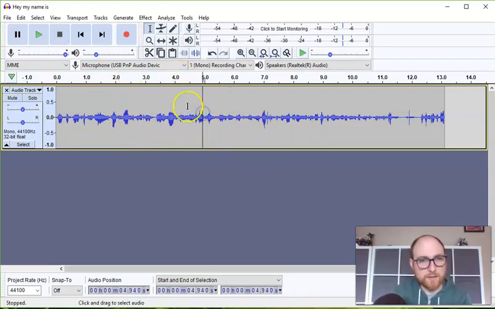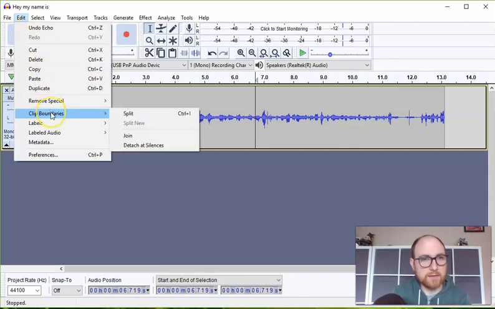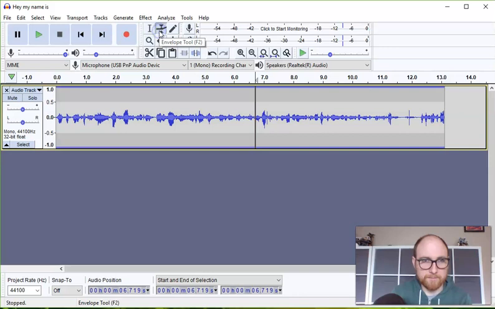I could also use this to select a point and go Edit, Clip Boundaries, and Split. We'll see why we might want that in a second, but that can let you split your clip into multiple pieces here. Okay, our next tool is the envelope tool.